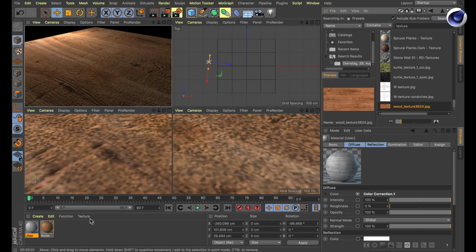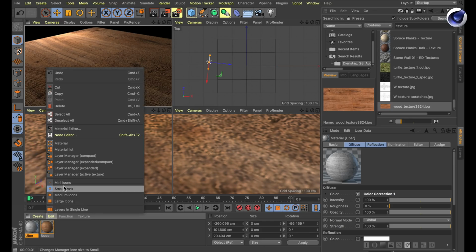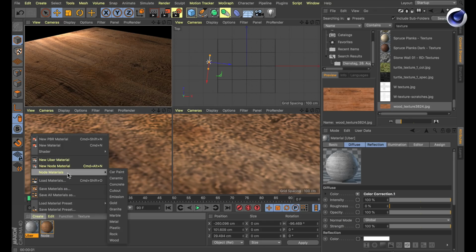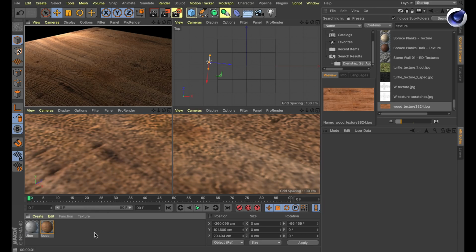But we created a few other presets for node materials, like a car paint material, ceramic, concrete, a cutout material, an emission material, gold, and so on. So there are presets for several things here. So I hope you like that. We have to carry on, because otherwise we're running out of time.